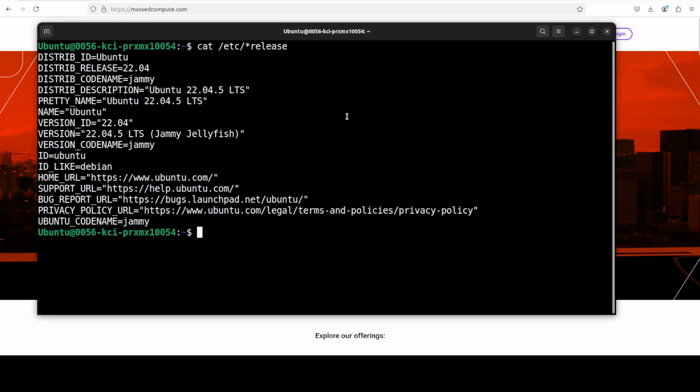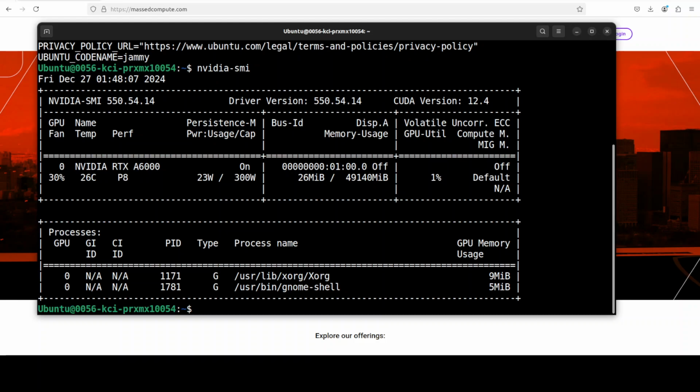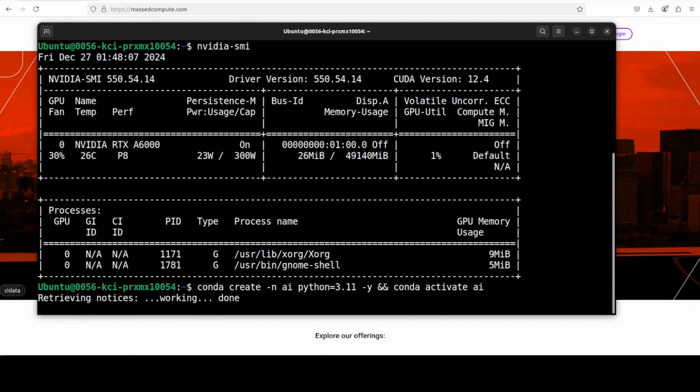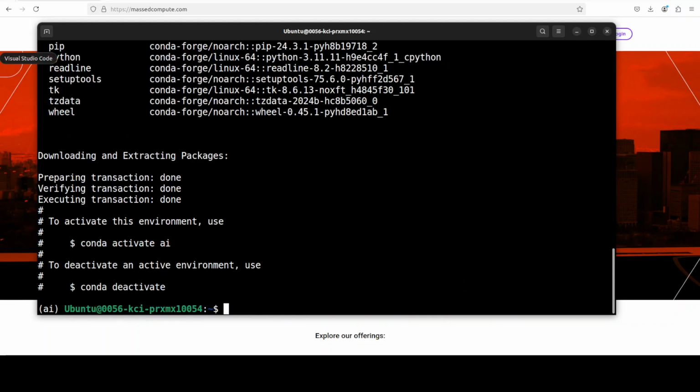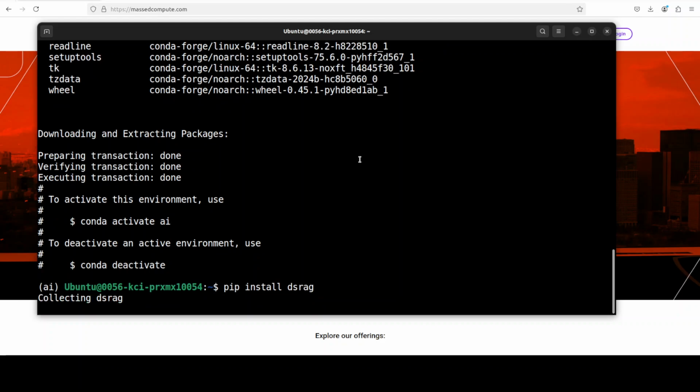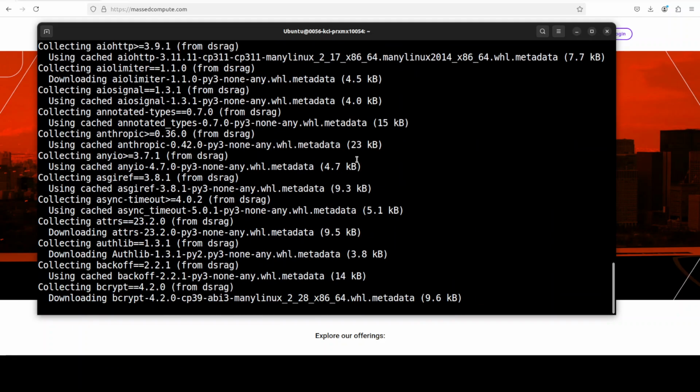This is my Ubuntu system and this is a GPU card, NVIDIA RTX 6000 with 48 GB of VRAM. As usual, to keep everything nice and clean, let's create a virtual environment with Conda. And now let's install our dsRAG. It's a simple pip install which installs a lot of other auxiliary packages too.